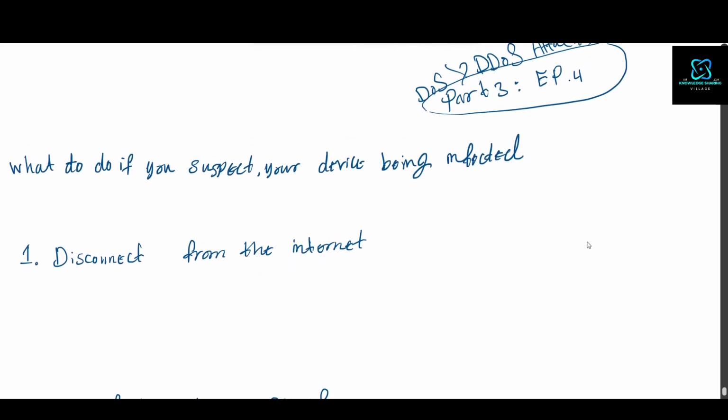The first step is to isolate the device that you suspect is infected. And you may ask, what do you mean by isolate? It is to disconnect it from the internet temporarily. By doing so, you can prevent further communication, for example, between your device and the handler.